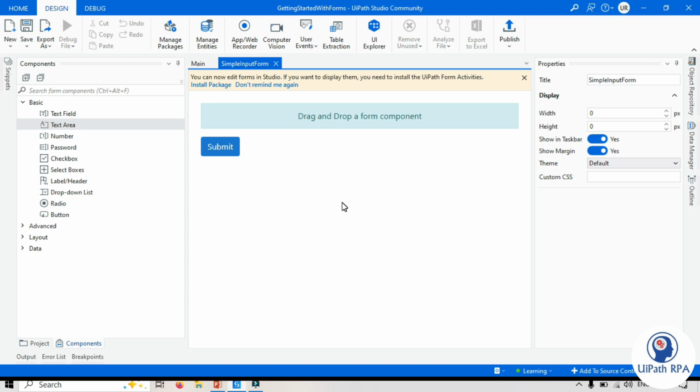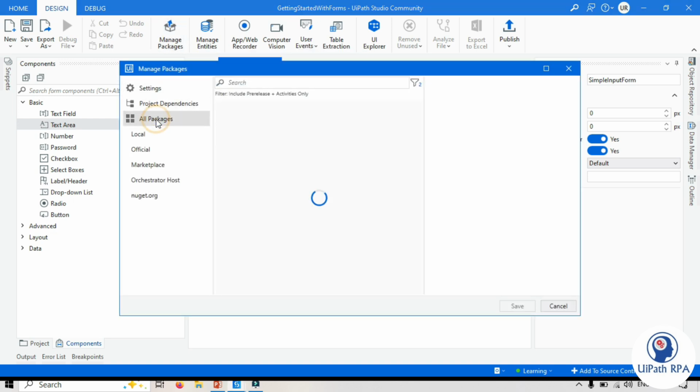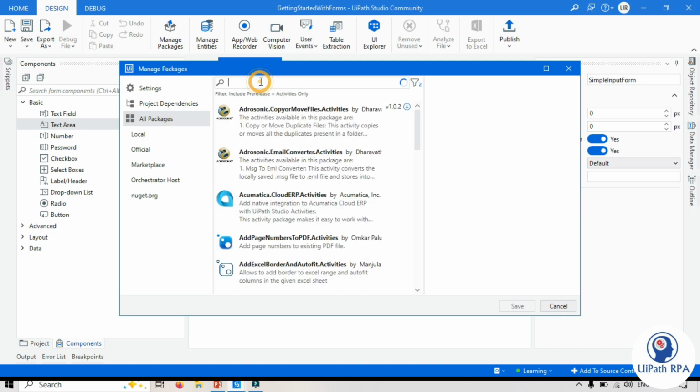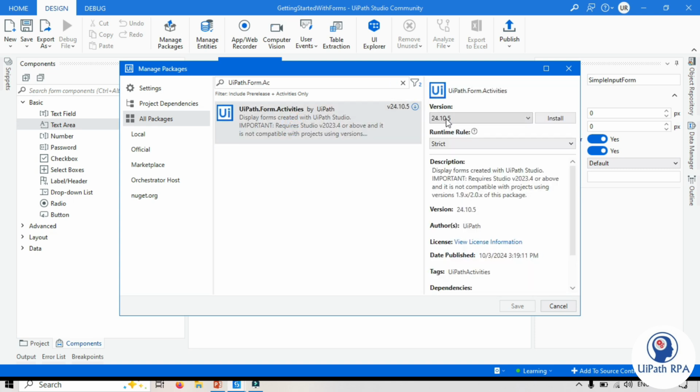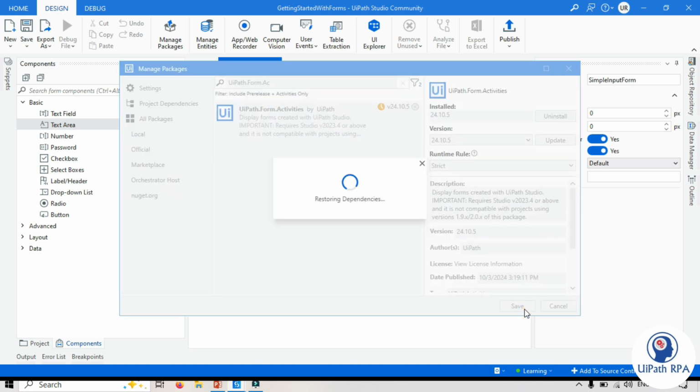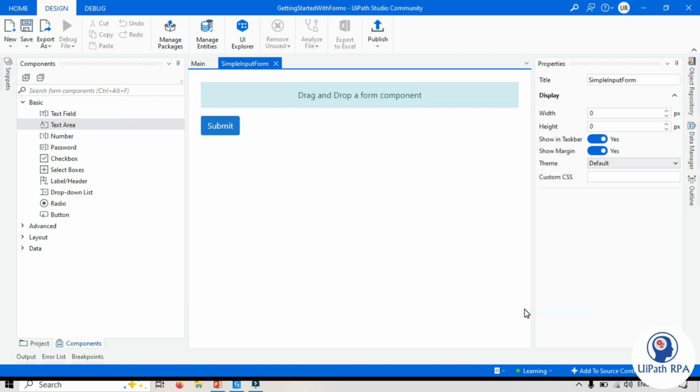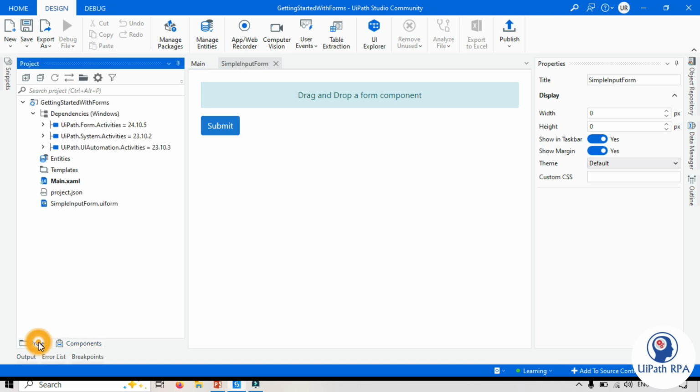So let's install the package. You can click on Install Package, and it will directly install it. Or you can go to Manage Packages, go to All Packages, and from the search, you can write UiPath.Form.Activities. So 24.10.5, this version I'm going to select, click Install, click Save. Okay, so the package has been installed. The UiPath Forms activity package is installed now. Go to the project and you can see it here.